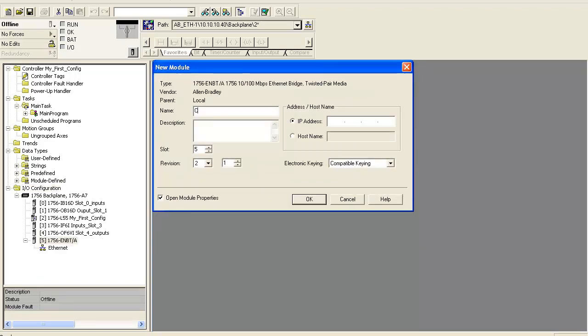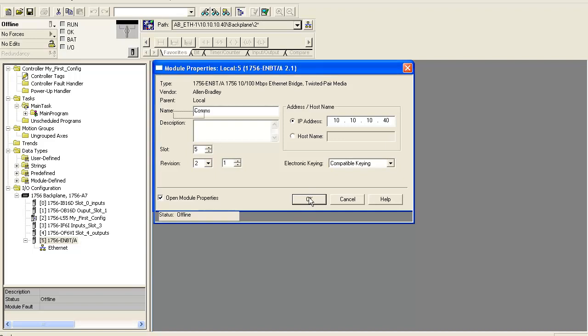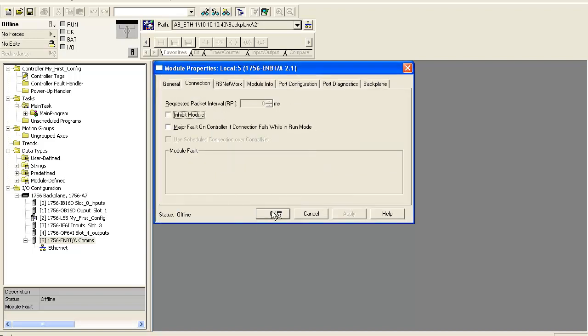Okay, and we'll call this the communications. So just comms is fine. And here it says the IP address. Well, we need to look at our communication card to see what that is. Mine happens to be 10, 10, 10, and usually the last number is the difference. And I'm looking at the module. Mine is 40. And hit OK. And we'll just go with the default information.